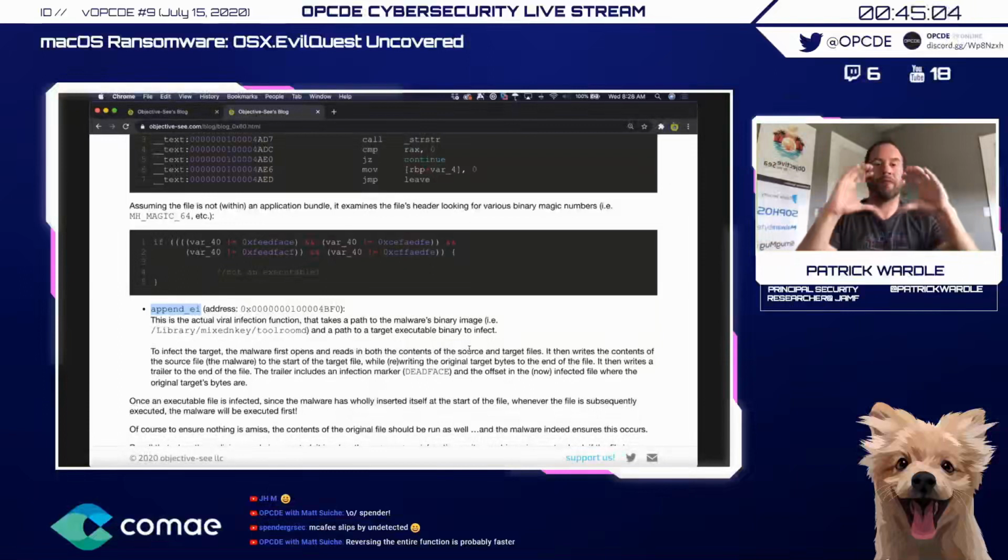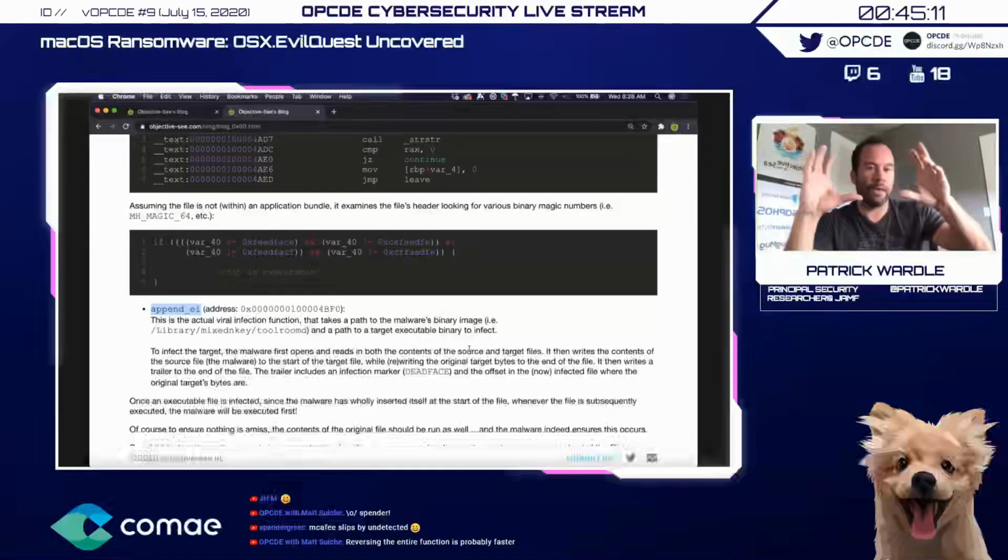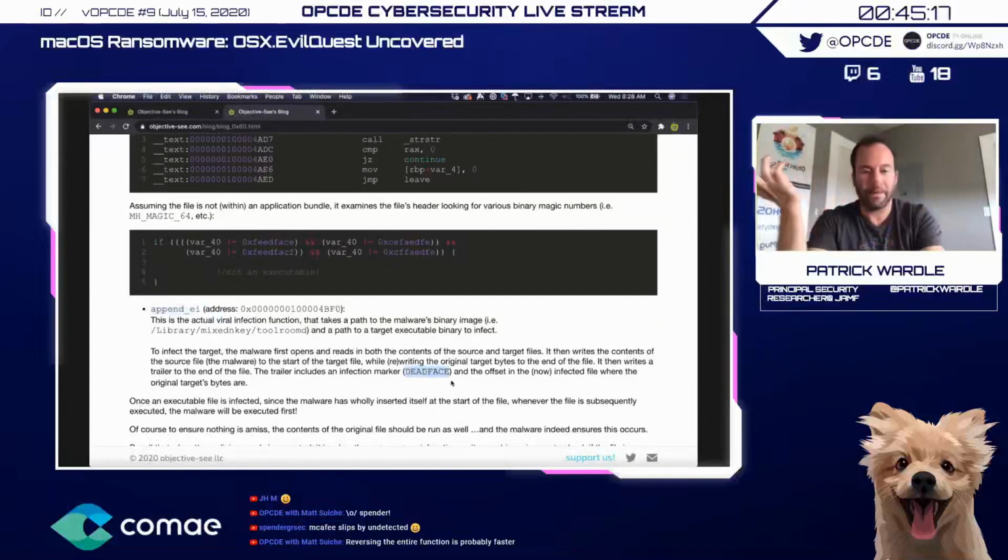So it puts the virus, the malware, at the beginning of this code. It then rewrites the original code of the target program immediately after that. And then it appends a trailer, an infection marker called deadface.